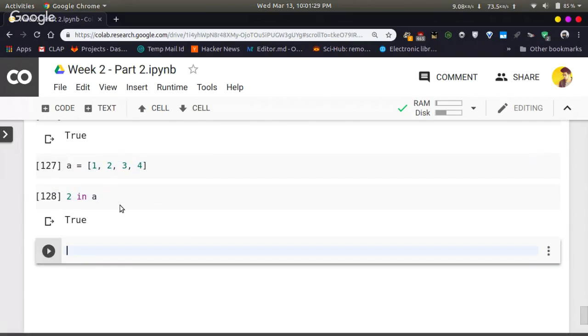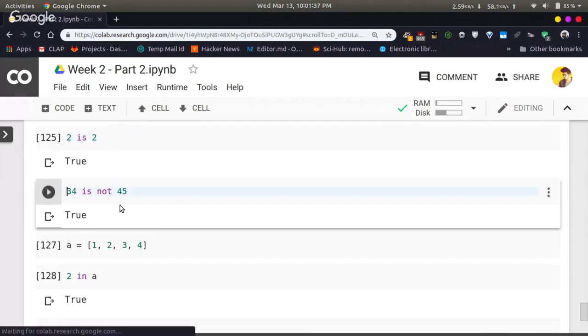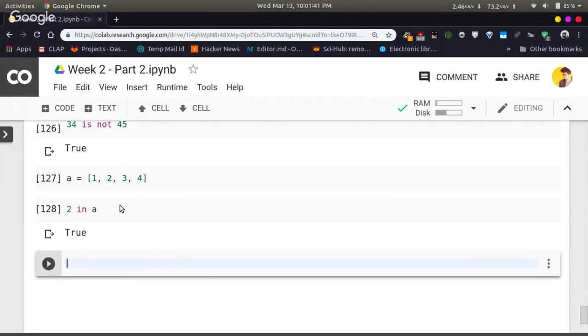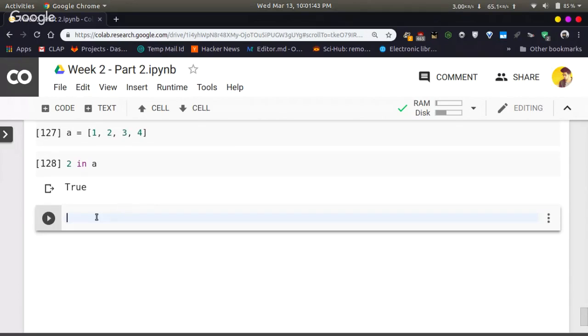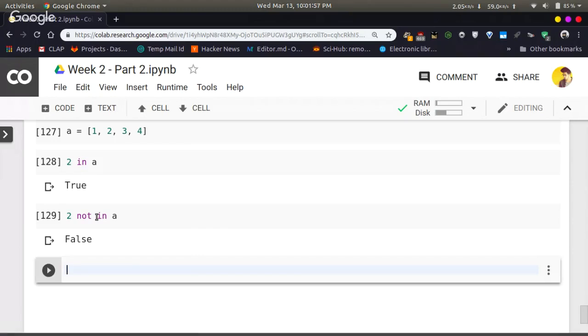There is also a not in, which is quite the opposite of in. Just like is not, it is the exact opposite of this in operator. If we check 2 not in A, it will return a false because 2 is in A.